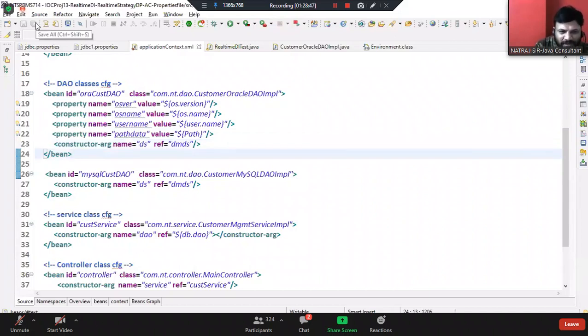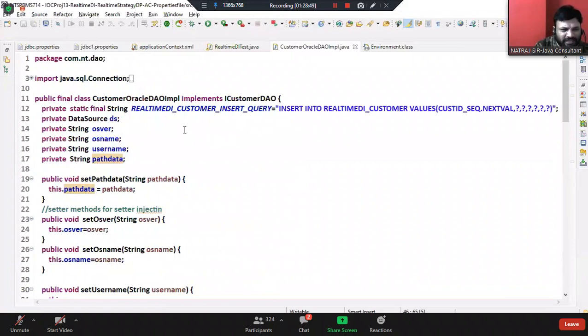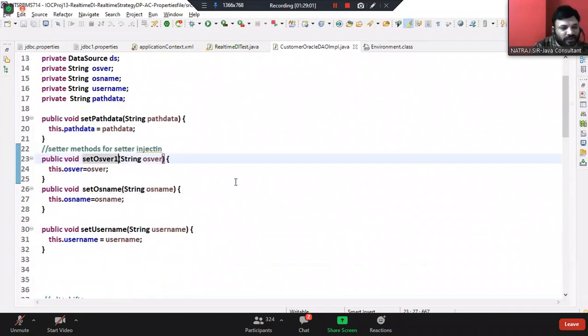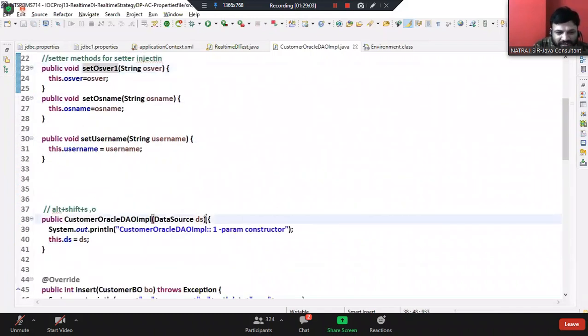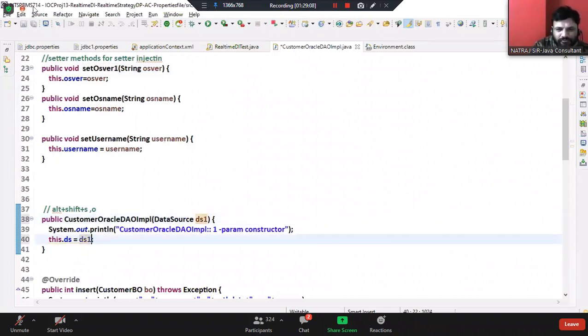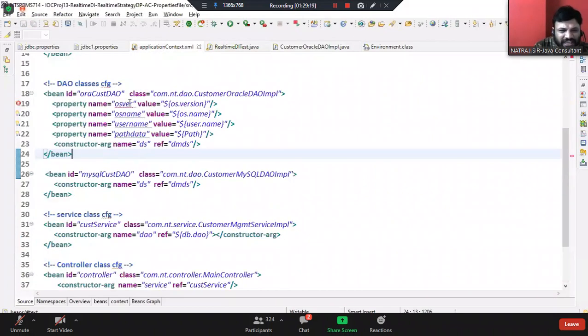Listen carefully. I'll make you realize that. See, boss, my OS version property name is set. The XXX word is setOSVersion. In the constructor injection, the parameter name is DS1. But I'm running the application without touching anything here.